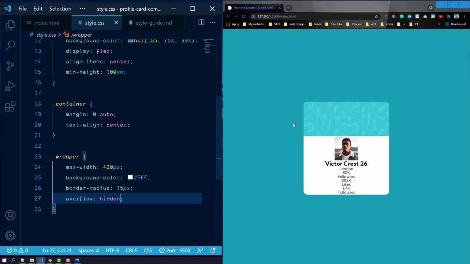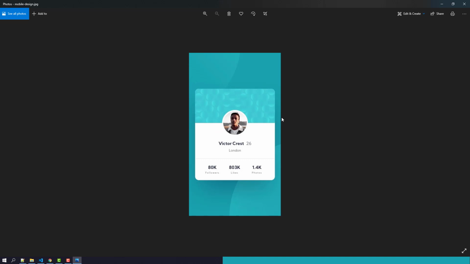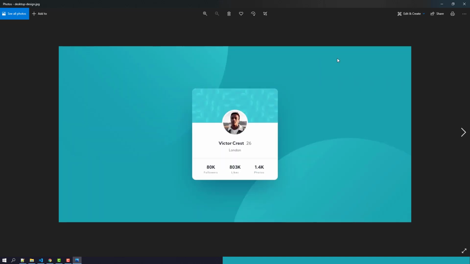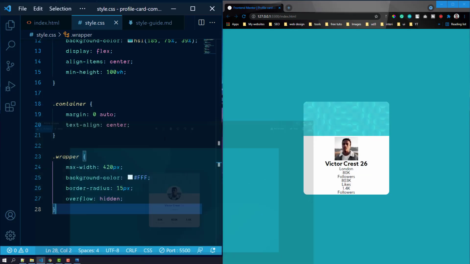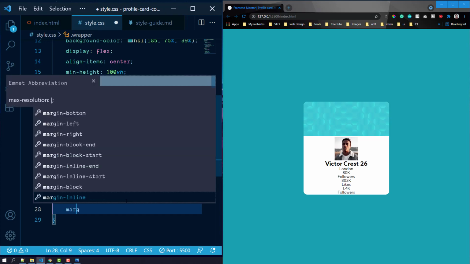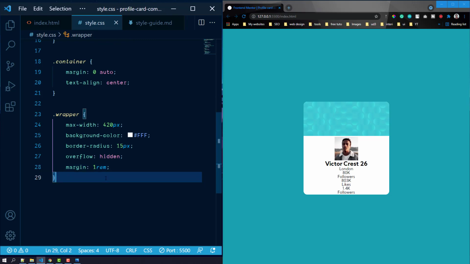Okay, so for a smaller display, like for mobile display, as you can see, it got some gap here, so we can add a margin with the wrapper. So something like margin one rem, I think it will be fine. We are going to see it for a smaller display later.